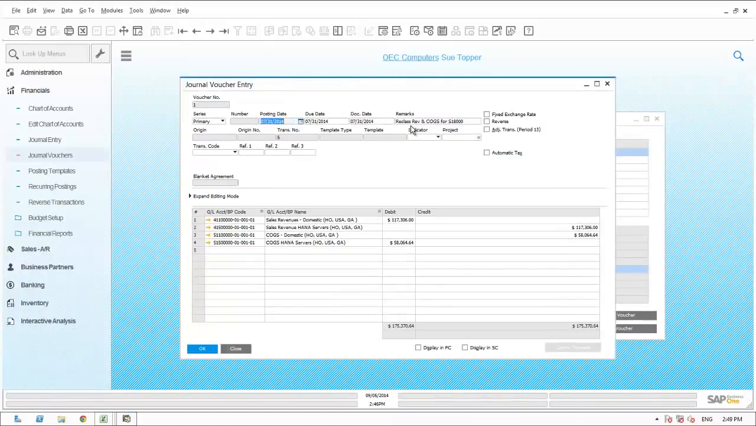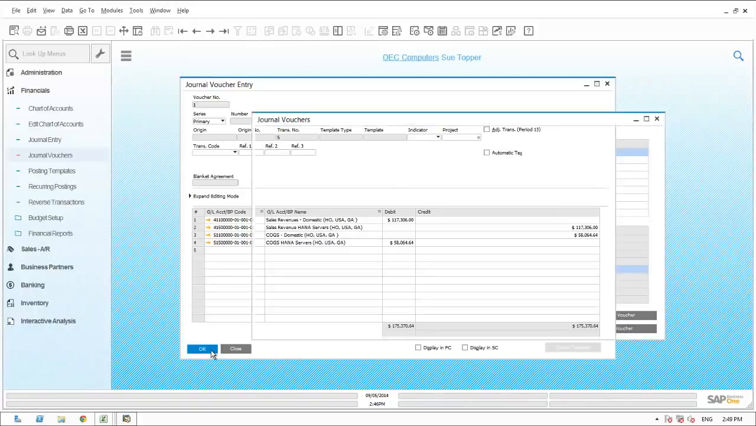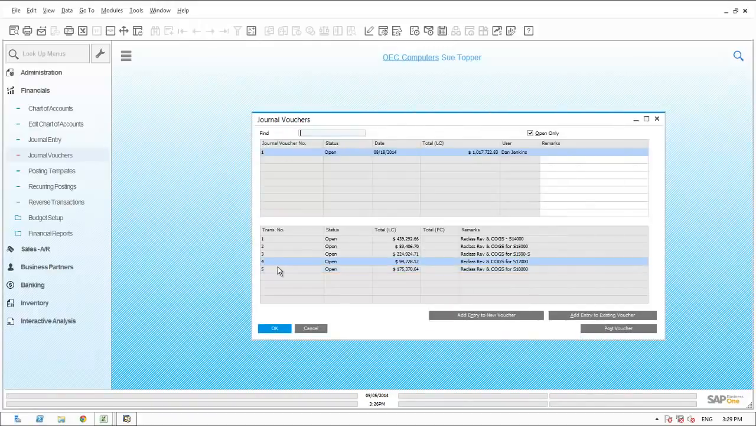In this example, this one journal entry is the reclassification of both the revenue and the cost of goods sold for the S18,000 item, which is one of the HANA servers. She clicks OK to get back to the total journal voucher. At this point, Sue wants to add the 6th and final journal entry to this journal voucher. This will be the journal entry for the Fujitsu reclassification of cost of goods sold and revenue.